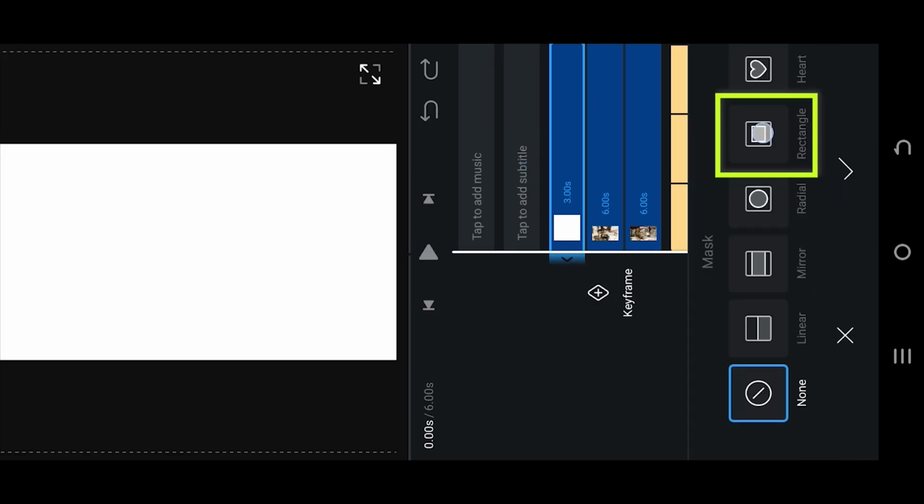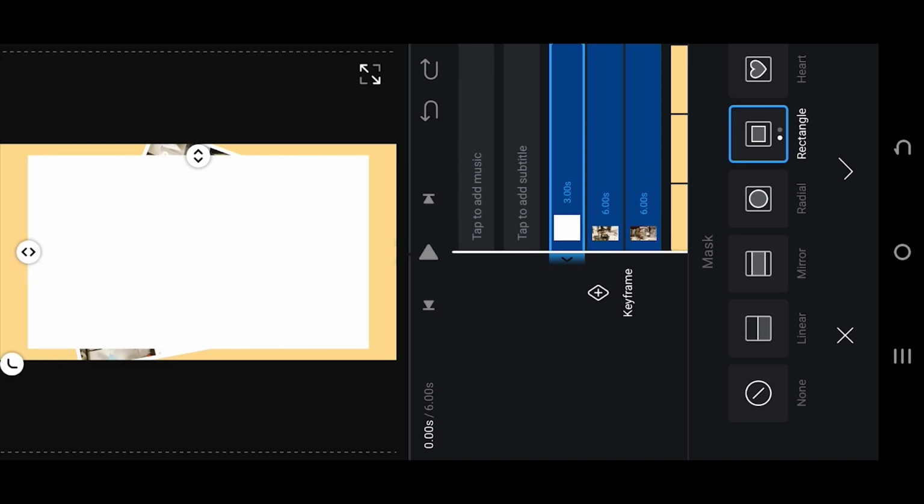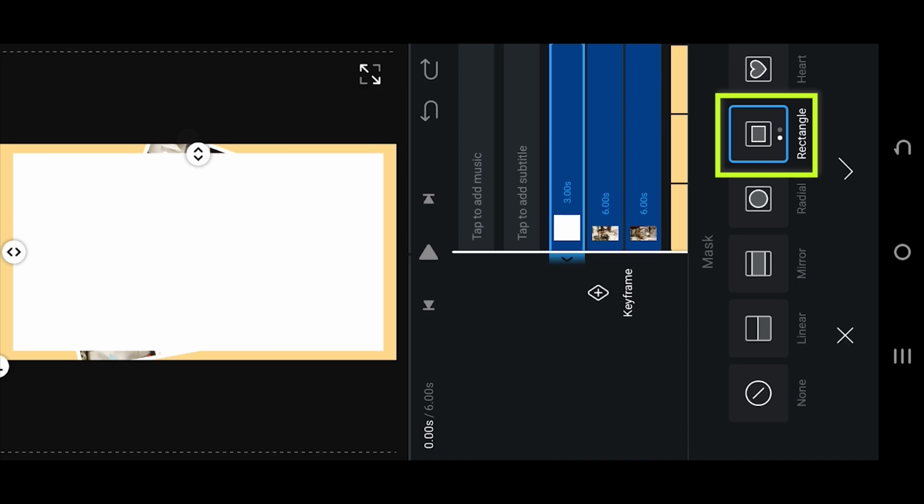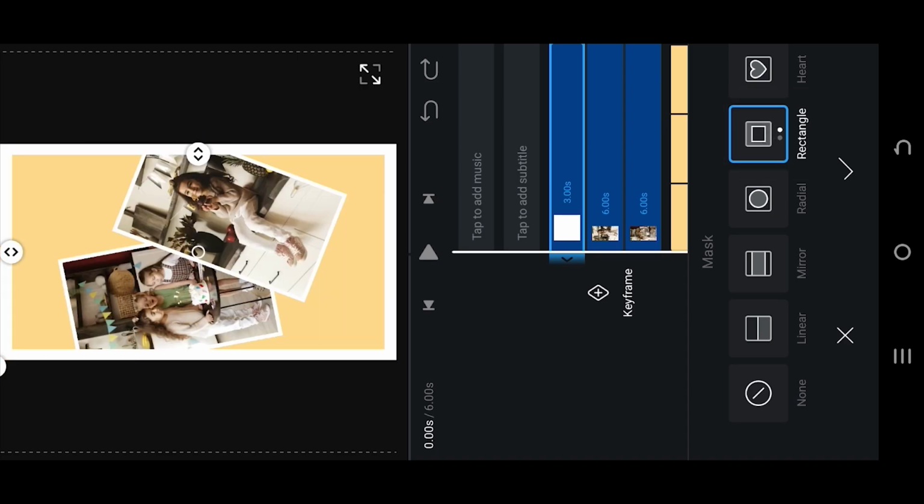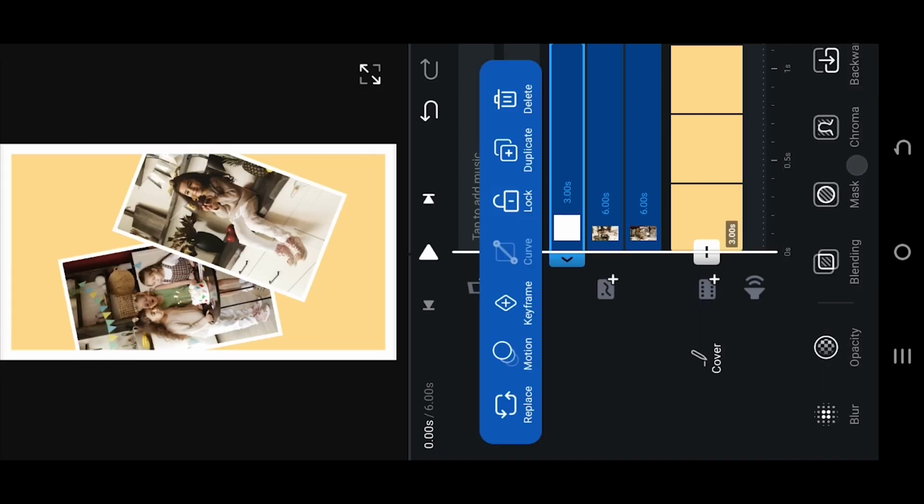Select Rectangle. Try to cover everything except the boundary or frame you want to keep. Tap on the Rectangle button again to invert the mask. And just like that, we have our outline.